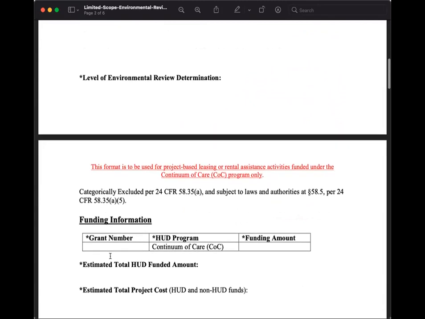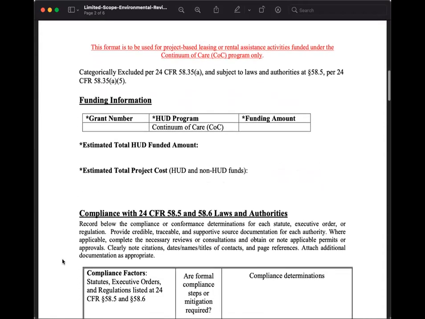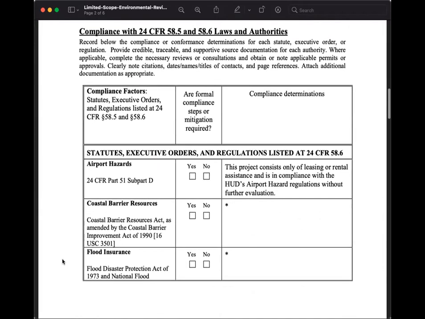Next, the preparer will fill in the grant number, funding amounts, and estimated total project costs in this funding information section. The compliance with 24 Code of Federal Regulations 58.5 and 58.6 Laws and Authorities section provides a checklist of compliance determination for different environmental statutes and regulations. The environmental review must document compliance with each environmental law and authority listed in this chart. Compliance determinations have already been included for factors where compliance can be assumed.